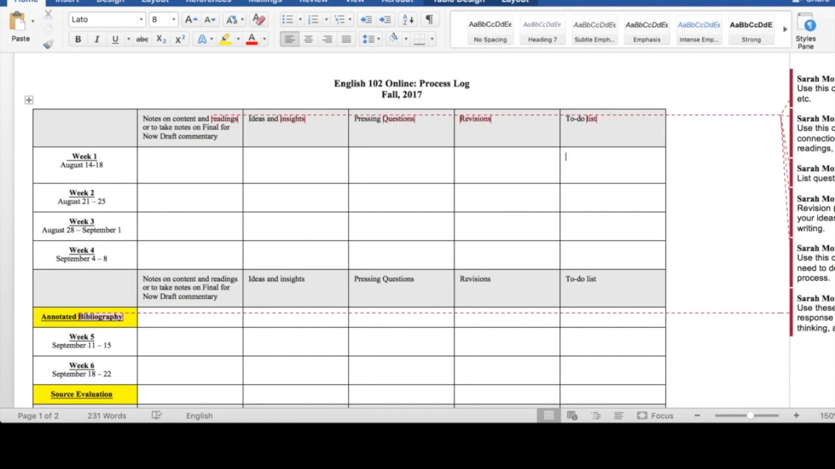And then this last box is the to-do list. So it's anything that you need to do before the next class. It's anything that you intend to do. It's anything that you might do to keep track of your organization, because an online class, especially an online writing class, requires a lot of organization. So that's there to help you keep track of what you're doing and how you're doing it. So that's how you'll fill this out week to week.